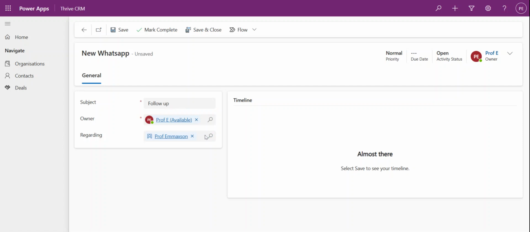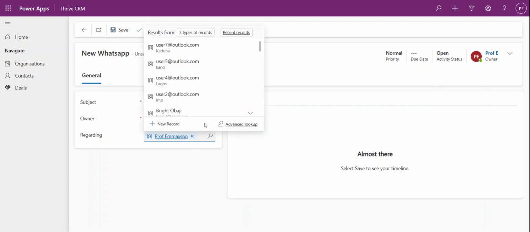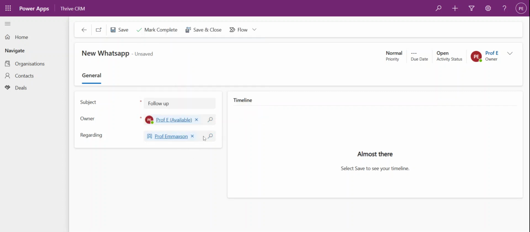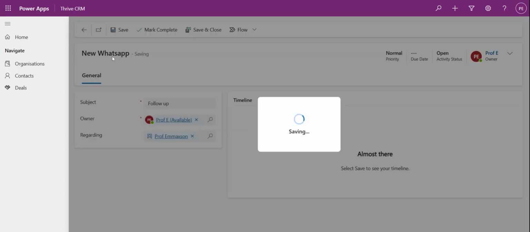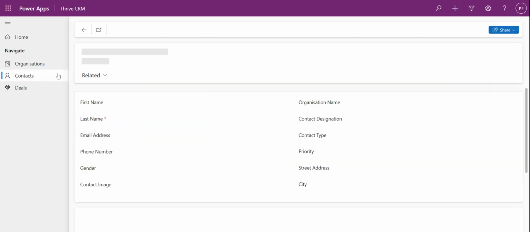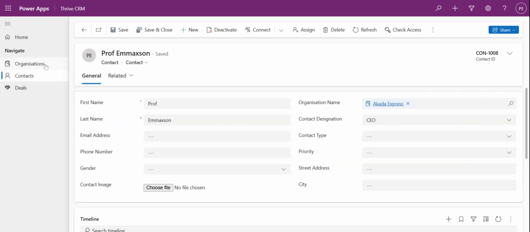Regarding what? Assume you want to put more information around regarding. Say this is regarding a particular deal, a particular interaction, a particular user. You can fill that in here. So that's why I wanted to showcase this. Let me save and close this for now.